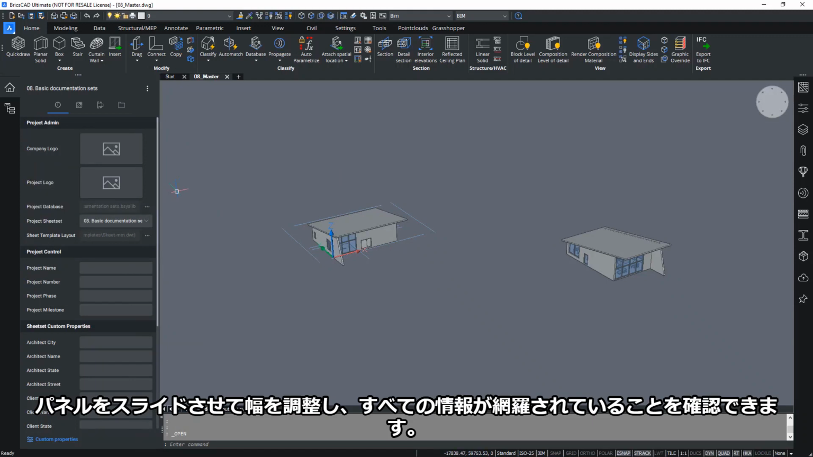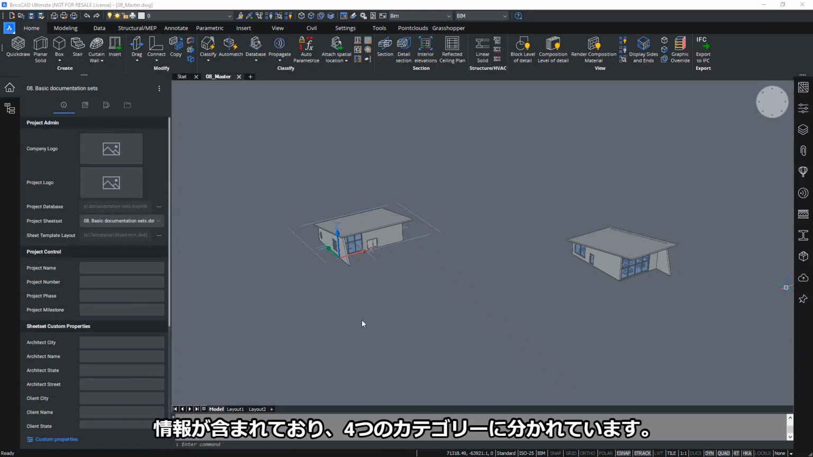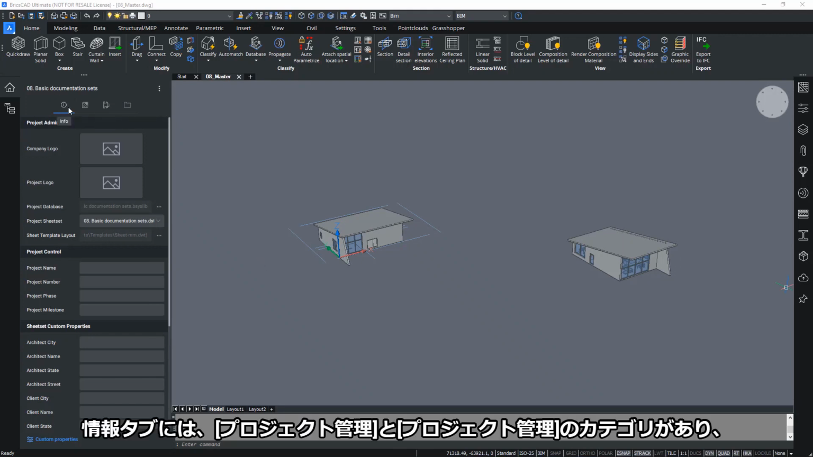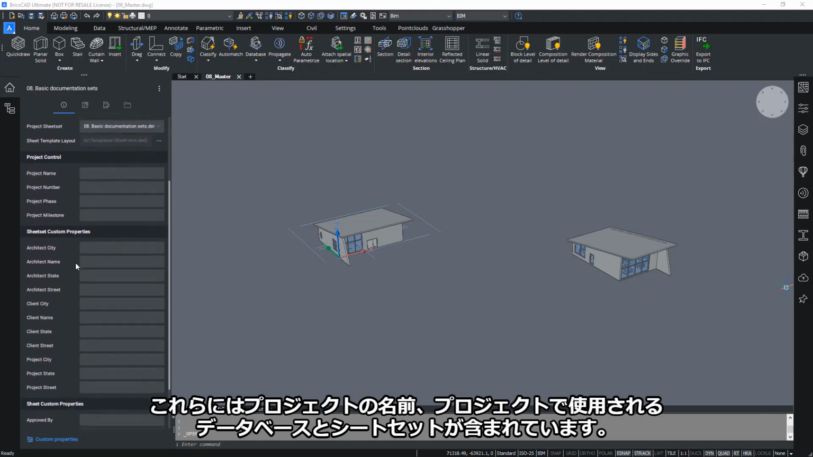You can slide the panel to adjust the width to make sure you have all the information covered, and this tab generally contains information about the current project and is split up into 4 categories. So the Info tab contains the project admin and project control categories, and these contain the names of the project and the database and sheet set to be used by the project.